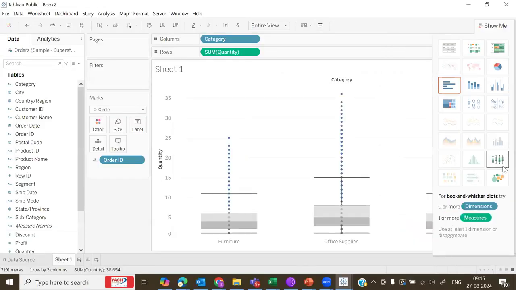So with a single click of a button, you can have the chart, but you need to understand how to place the variables. Firstly, you need to understand on which you want to analyze the distribution. So you have to select one measure. I'm taking quantity, and how you want to compare this quantity. I want to compare with categories, and the points I want by the order ID.